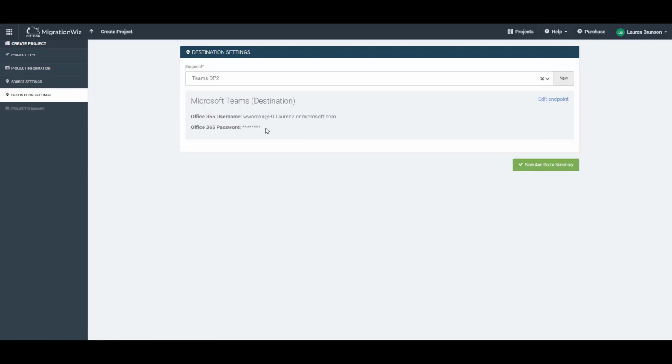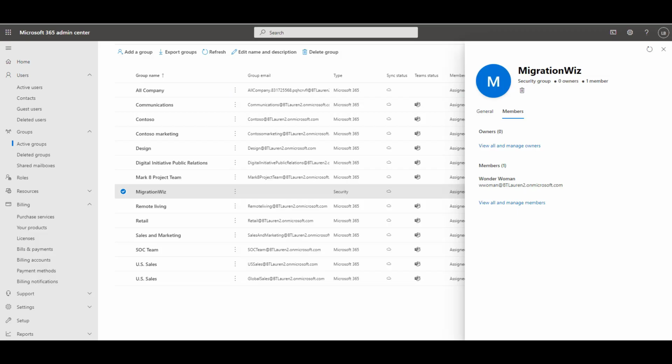Now, it's important to note that when you're creating a destination and source endpoint for Teams, it requires a two-step process. This would be for enabling app-based authentication, which would be the Teams read-only or full control app, as well as creating a security group. For example purposes, I'm going to toggle over to the Office 365 Admin Center and show you that security group.